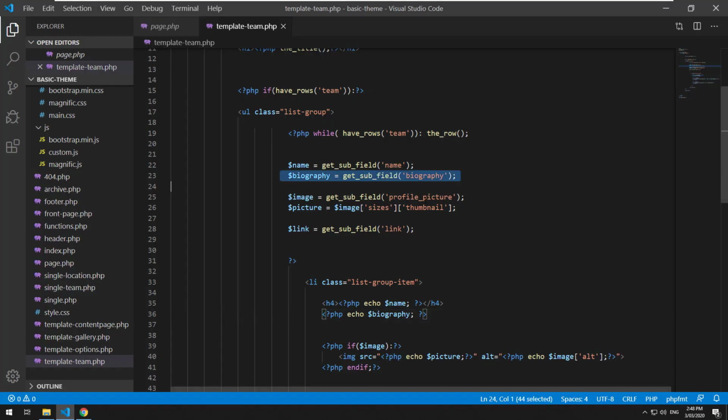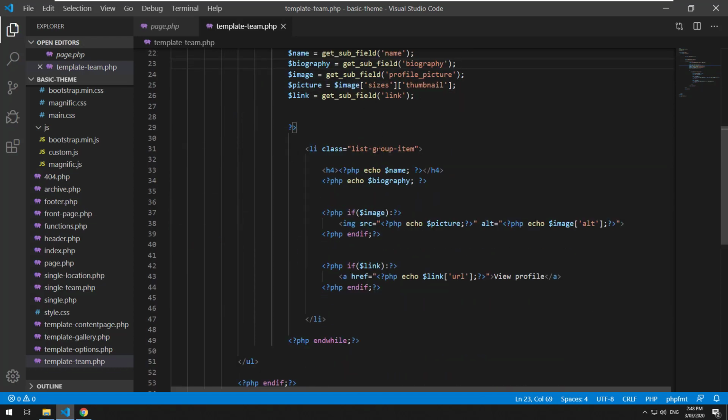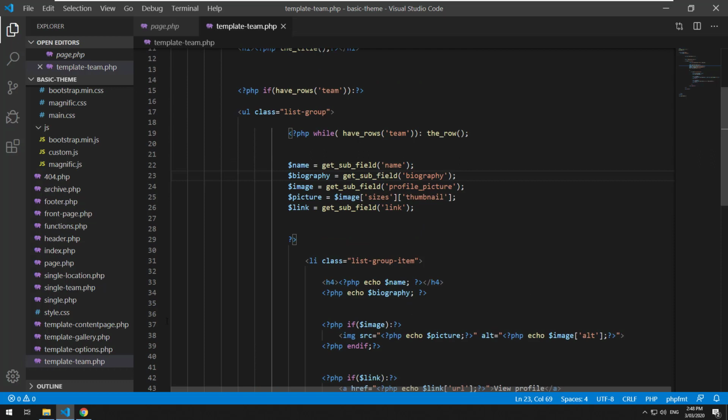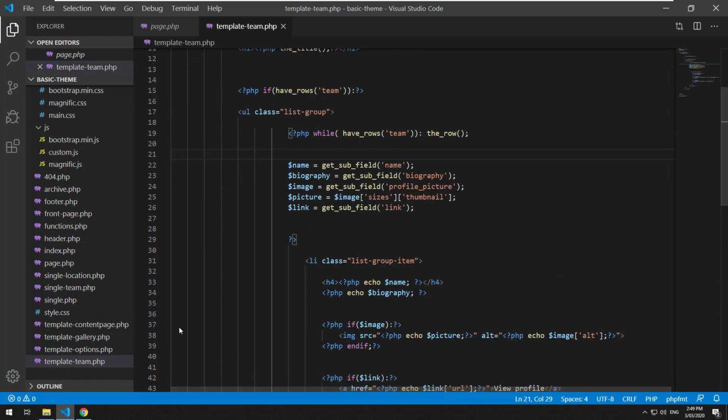Now, why would you do it this way instead of just using the inbuilt functions that ACF gives us, like the field and the subfield? Well, it really comes down to how you like to code and if you like to declare your variables at the start and then use them within the code. It also can come in handy if you want to do any calculations.